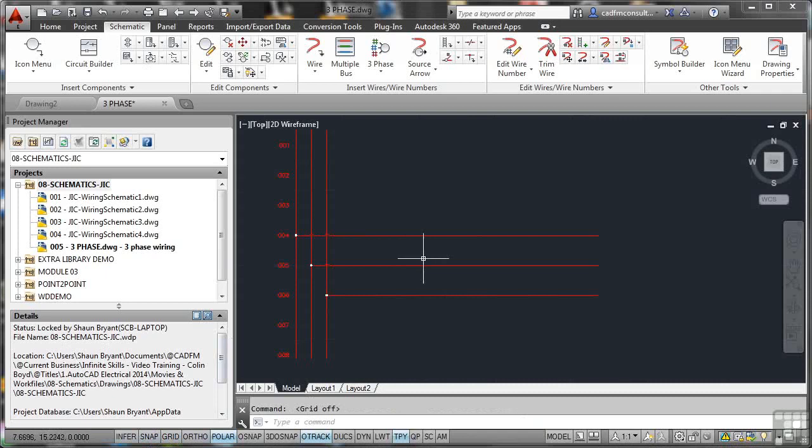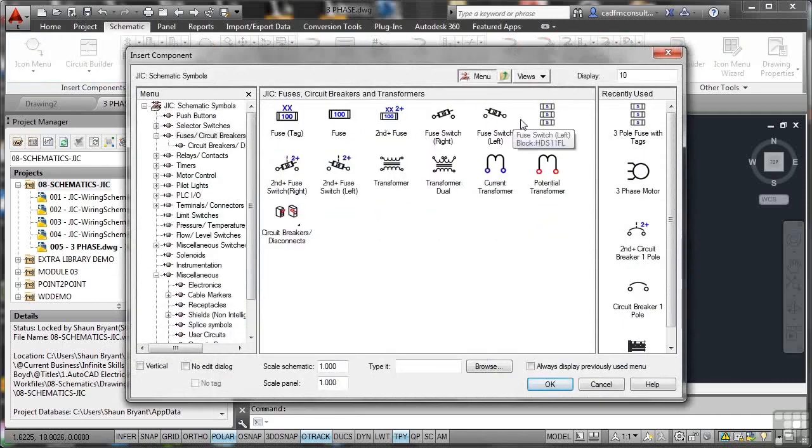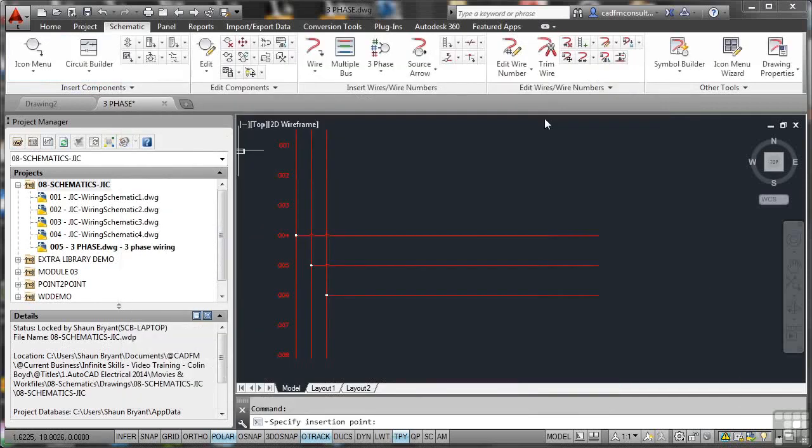Now, I need to start adding what I need for the circuit. The three-phase motor is going to go here, but I need some fuses and some circuit breakers. So I go to the icon menu, fuses and circuit breakers here. I want a 3-pole fuse with tags. Now I'm going to select the top one. That doesn't line up right now because I need Snap and Grid back on. So let's pop those on.